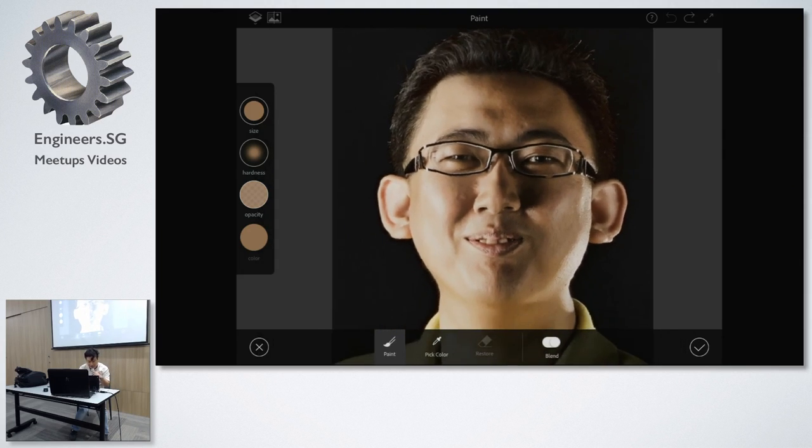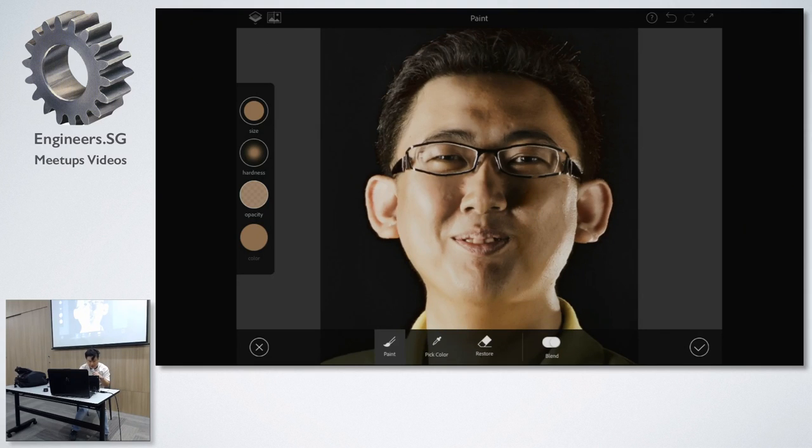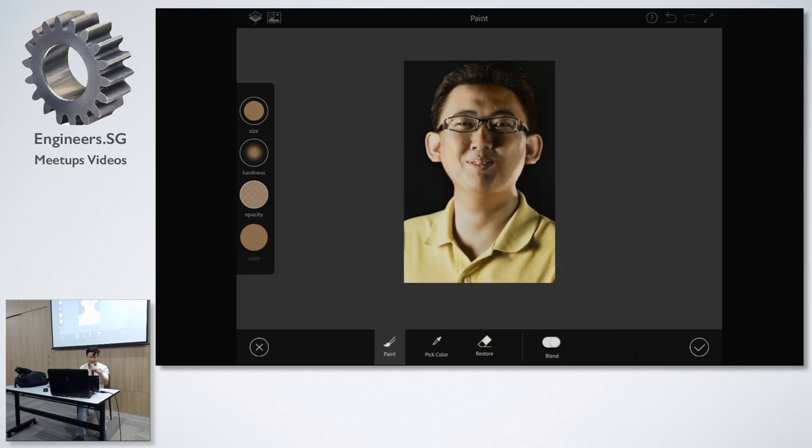So if you want to put a little bit of foundation on him, you can. Just be careful, don't go too crazy on it. Just going to brush over the top here. Here, okay, there we go. Not going to go too crazy on it, okay? Now it looks a little bit more made up, right?